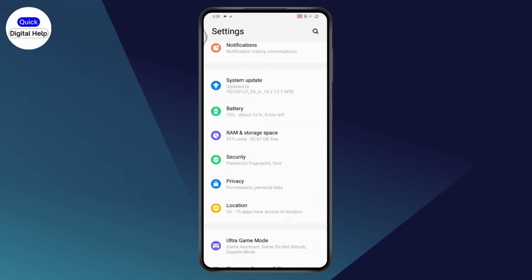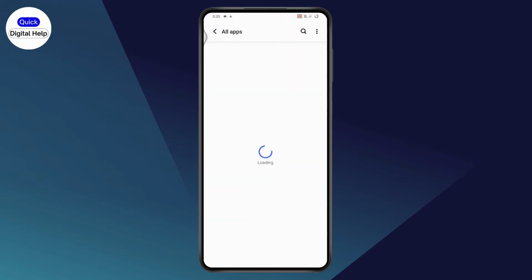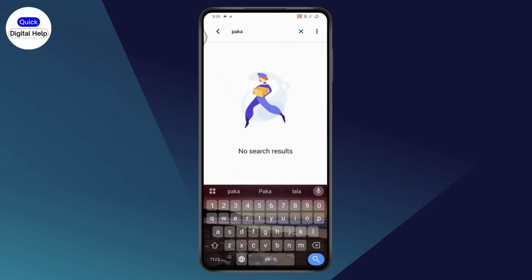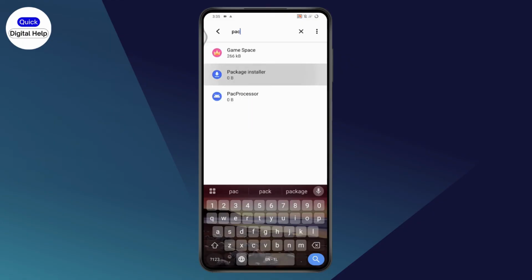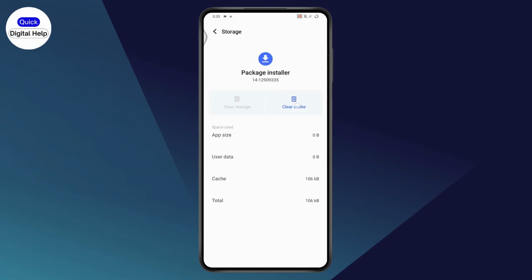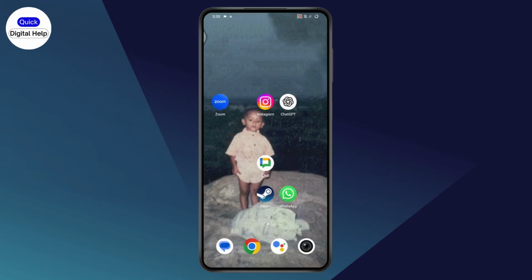Or the other way is open up your settings and then just go with the apps section. Under apps, go with see all apps, go to the top right which has the 3 dots, and then go with show system apps. Under system apps, you need to go with search, and here you need to search for package installer. Tap on package installer and go with storage and cache and tap on clear cache. And now you can go back, restart your device, and after restarting, your problem will be fixed.